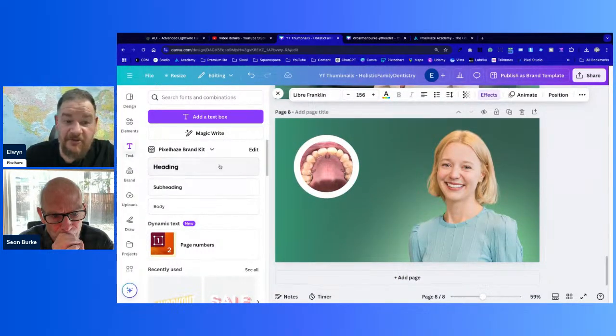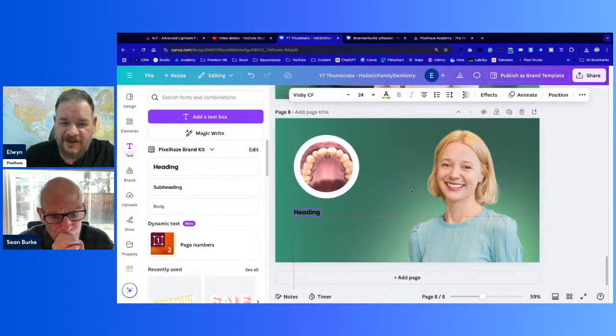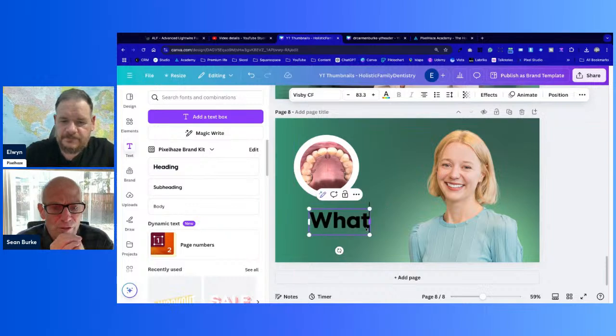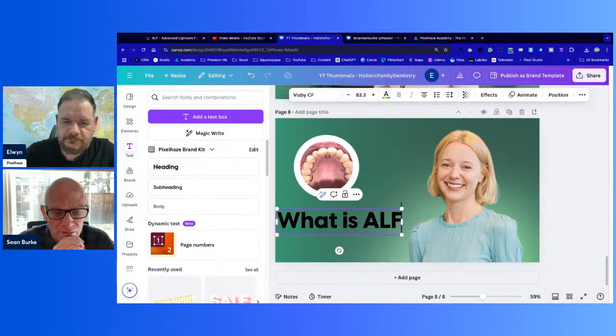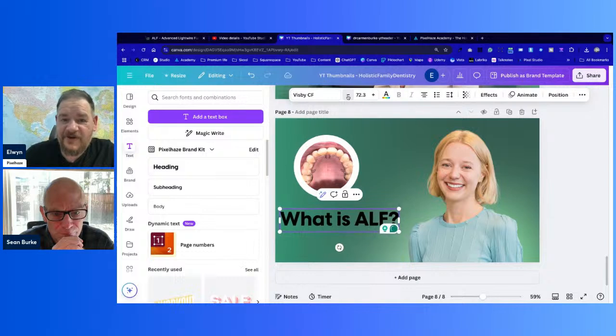So this is from our own brand toolkit. And so I'm going to start it with our font, and then we'll change it afterwards. Or you could just put ALF, or what is ALF? Okay. We can start with this. If we think it's a bit wordy, we can adjust it.